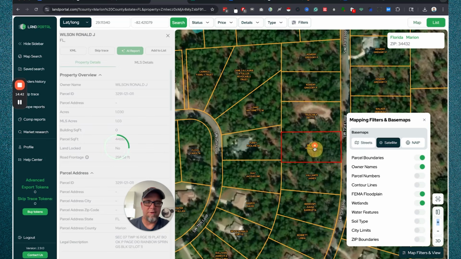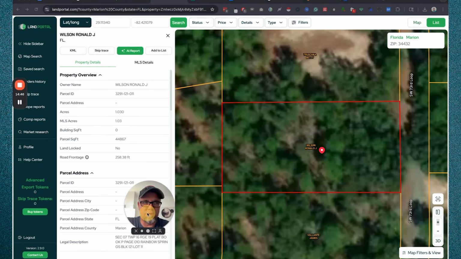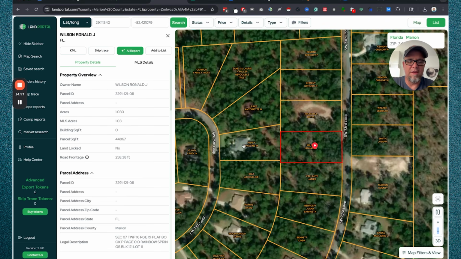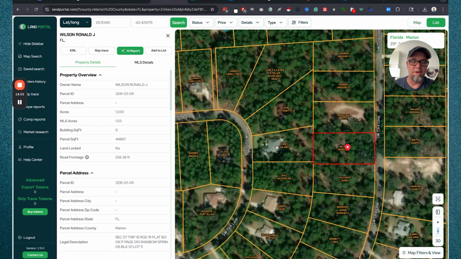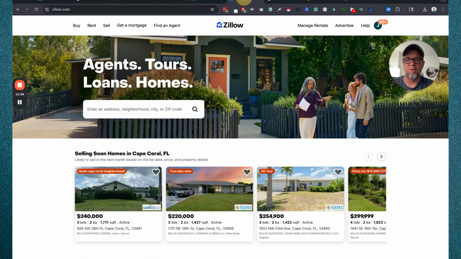This looks like a good property. However, when I click on it, I need an address because I want to look it up on Zillow, but I don't see an address for the property here. So sometimes what I'll do is zoom out and find another property nearby that actually has a house on it so I can get an address. So I'm going to click on this lot next door, and now I have an address up here, and I'm going to copy that and go into Zillow.